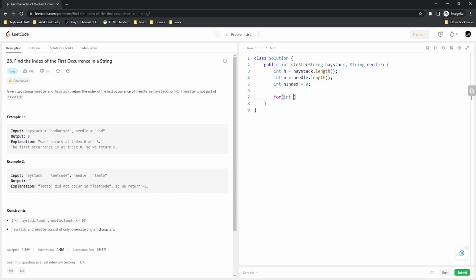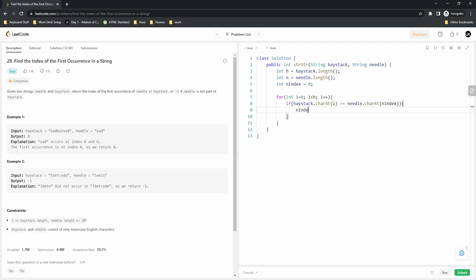Then we want to say for int i equal to 0 and i less than h, i plus plus. We want to say if haystack.charAt(i) is equal to needle.charAt(nIndex), go ahead and increment nIndex. Otherwise, we want to say i equals i minus nIndex. We're basically resetting the index so that we can start counting again with this sliding window. We'll also say nIndex is equal to 0.